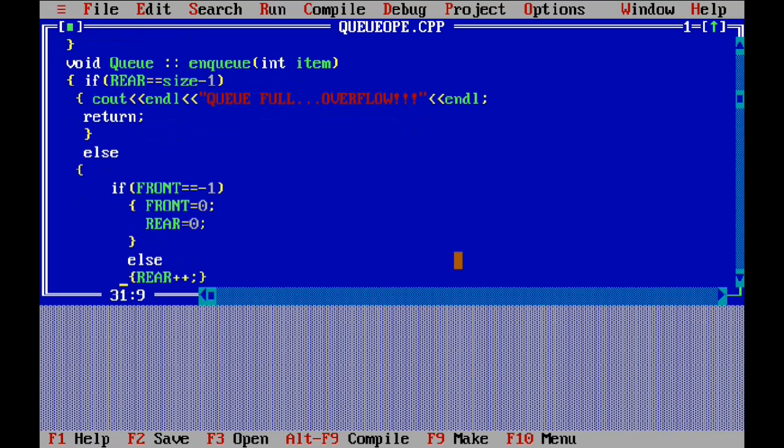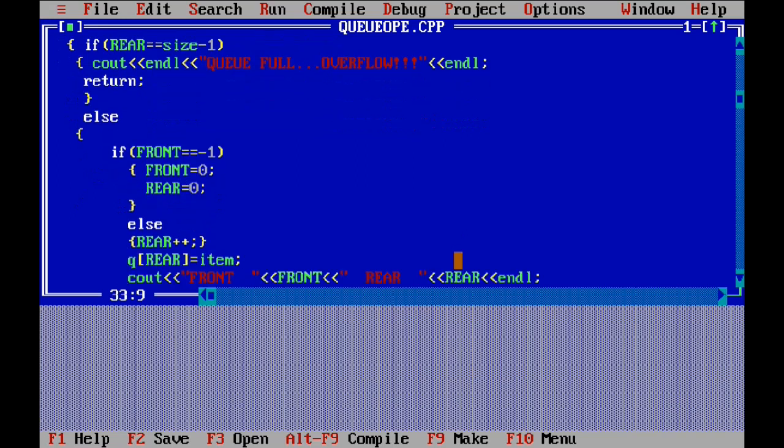Else, if it is not the first element and the queue is not full, then increment rear, make it point to a blank location, and in that location queue of rear, whatever the rear value is, taken as the index value, is equal to the item. Where is item? I am taking it in the calling function. Here the calling function is main.